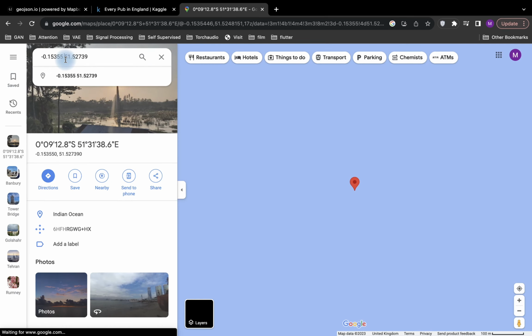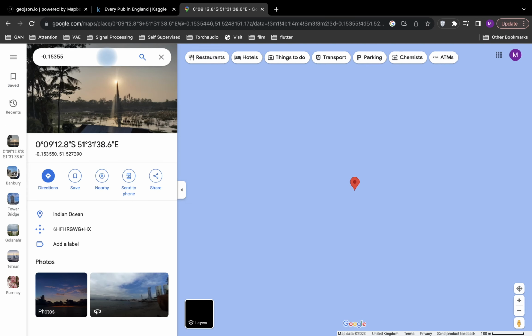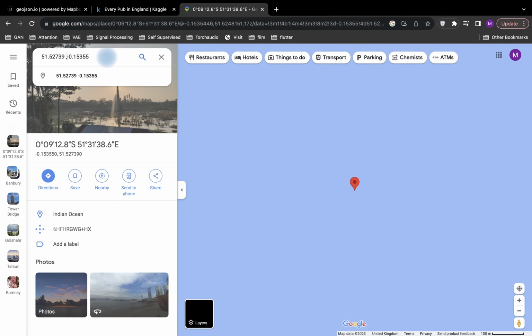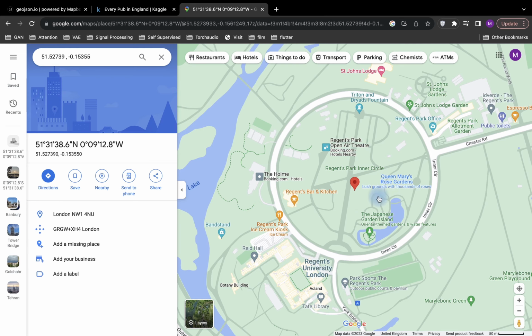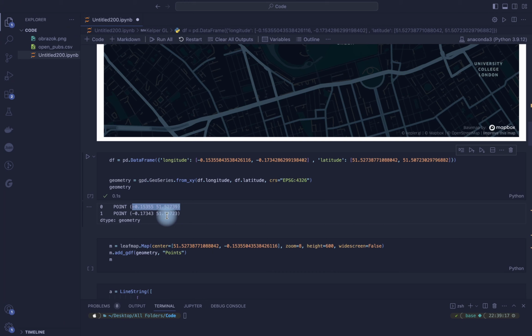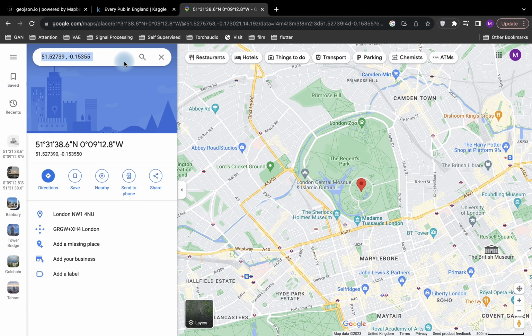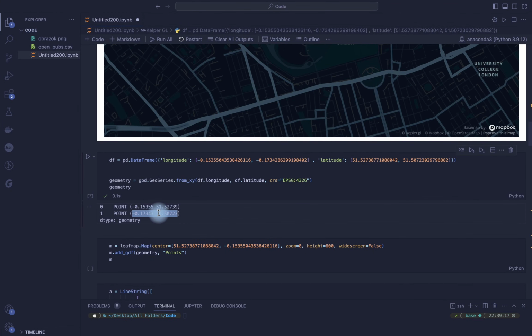The only difference between GeoPandas and Google Maps is that the order of lat and long is reversed. So you need to reverse it, and then you'll see that it is exactly in Central Park. So this is one of the points, and the other one, let's see where the other one is in Google Maps, and then we will visualize it with Kepler.gl. So if I can just copy this.